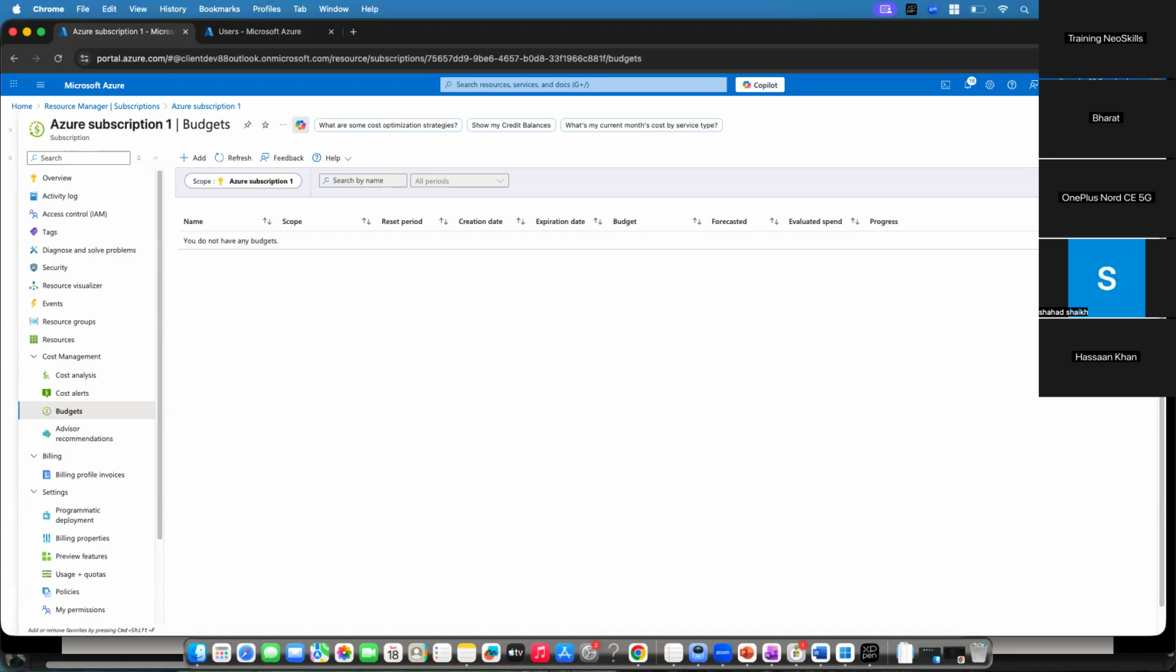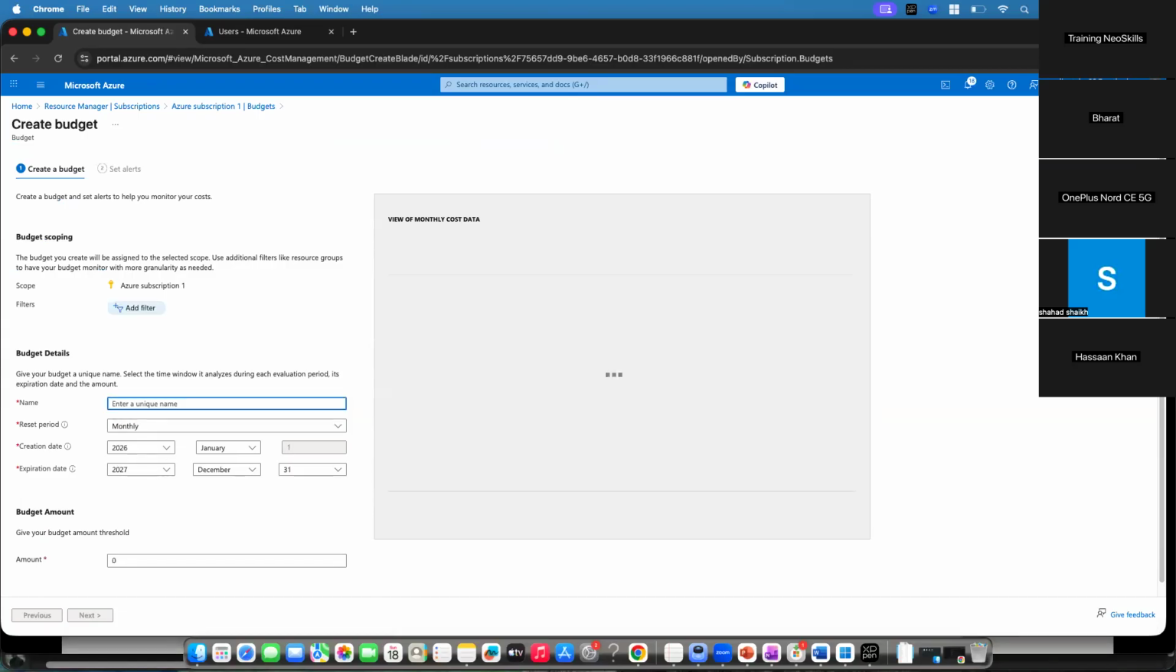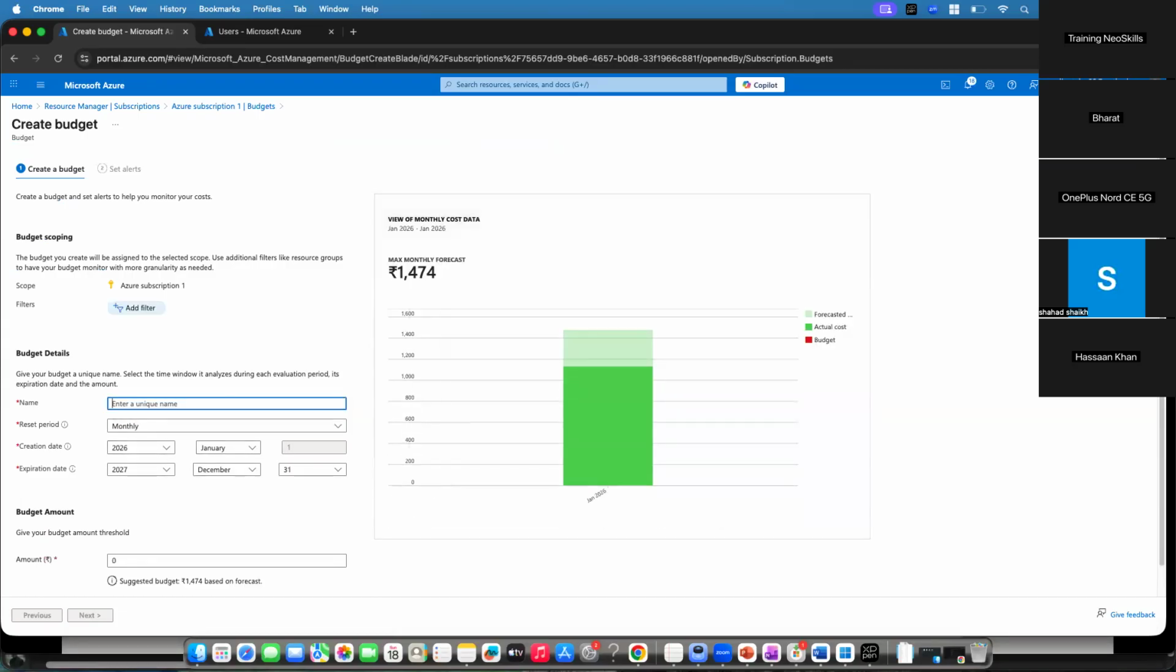Budget is for you only to keep your complete architecture within that limit, right? So you can create your budget from here. You can say, okay, this is my creation date. Right now I have reached this particular monthly forecast. So I will say that monthly I can only spend 2000 or 3000. I can put that amount for my budget. I can start that from January till December. So this will be my monthly budget, right?